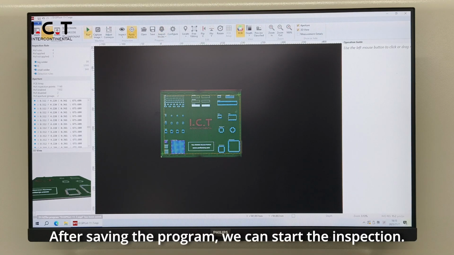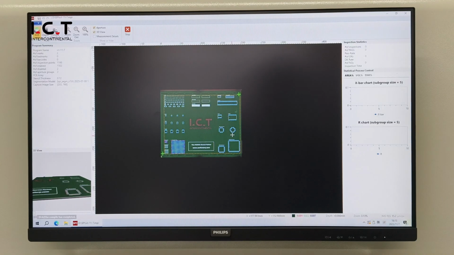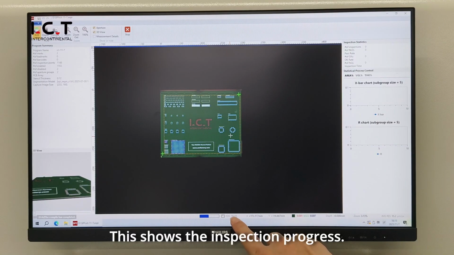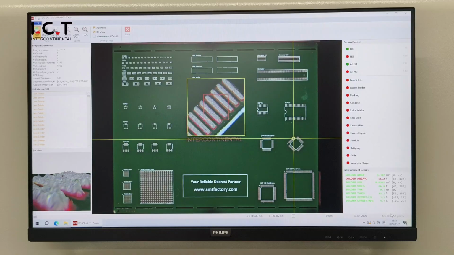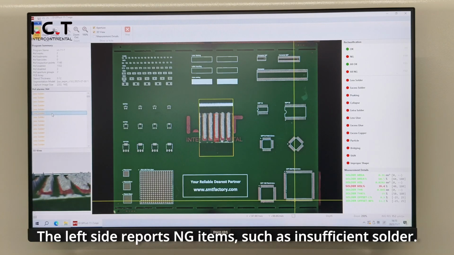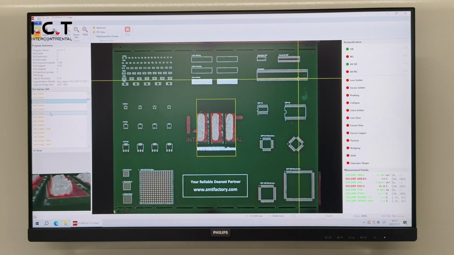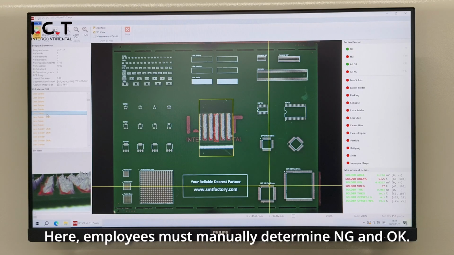After saving the program, we can start the inspection. Click Start Inspection. This product has a total of 35 FOVs. This shows the inspection progress. Observe that after inspection completes here, the left side reports NG items, such as insufficient solder. Here, employees must manually determine NG and OK.